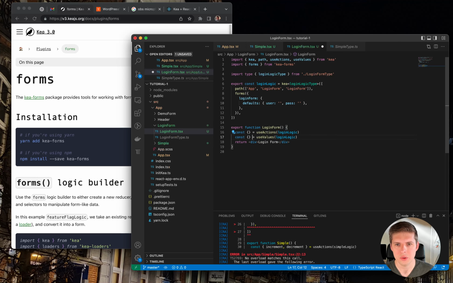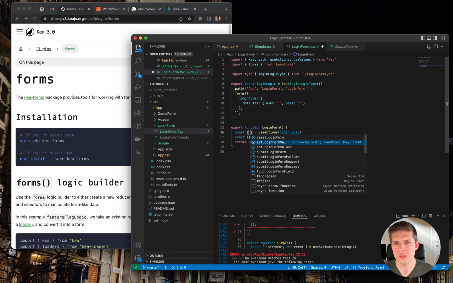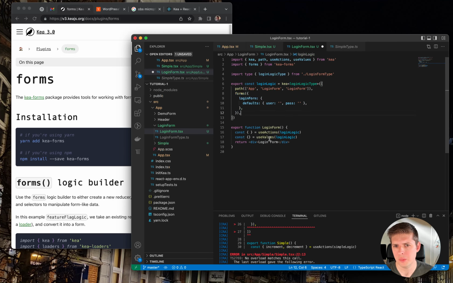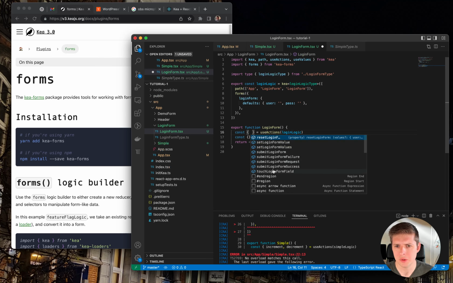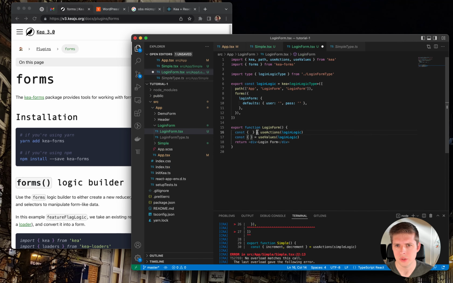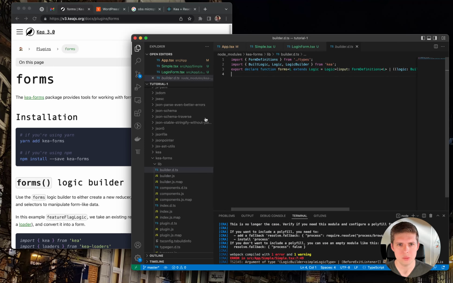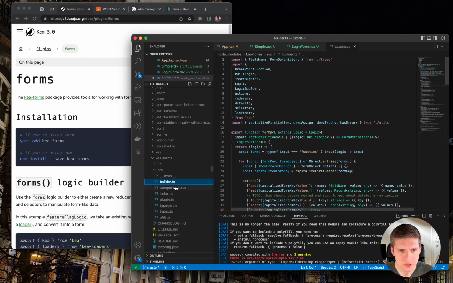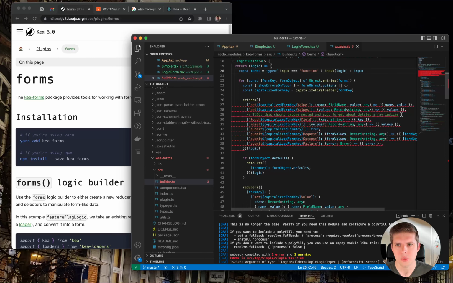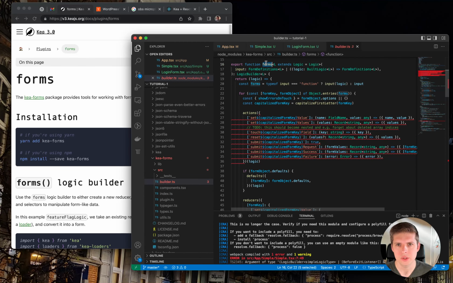And if we look inside, we'll see that suddenly this logic, just after we created a form, contains a huge amount of different functions, like actions, and also a bunch of different values. And so what is this? This is actually the magic of Kea. This forms function just calls this function. And this is the magic of logic builders. It just calls another bunch of actions that add a different set of values to your logic depending on what kind of input you give the form.